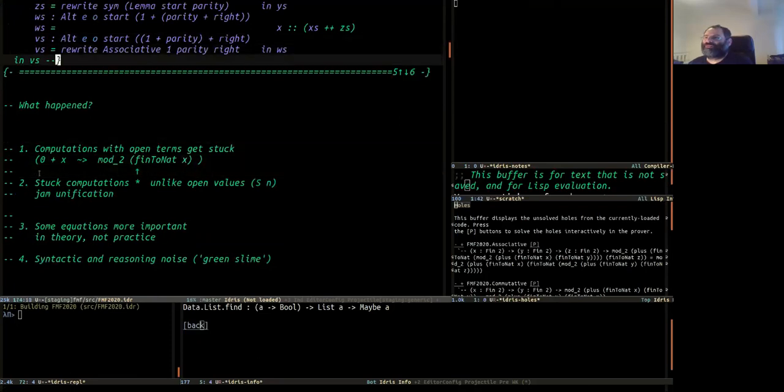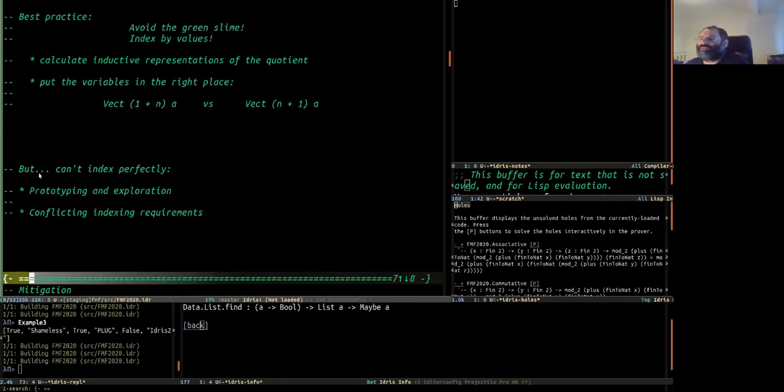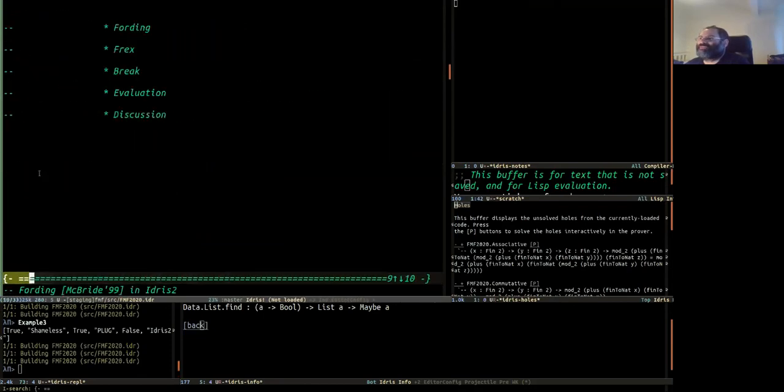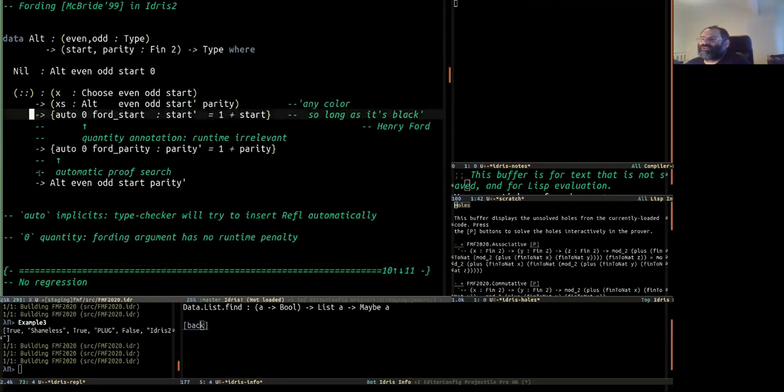Okay, so folding, the idea is very simple. The type checker expects some equations to hold, with some constraints to hold between different values and different indices, and it can't really see it, and so it just starts complaining. Instead, what we're going to do is tell the type checker, you can use any type.